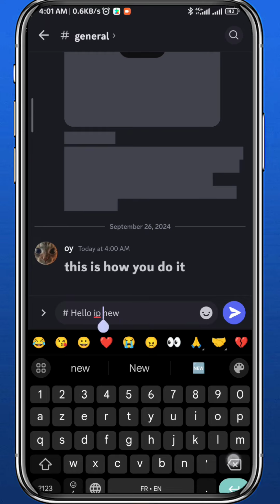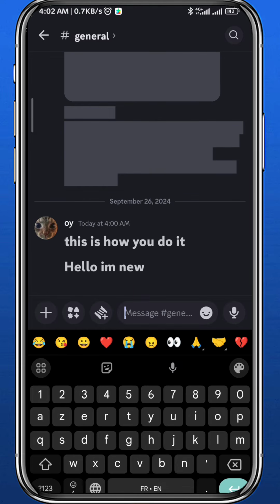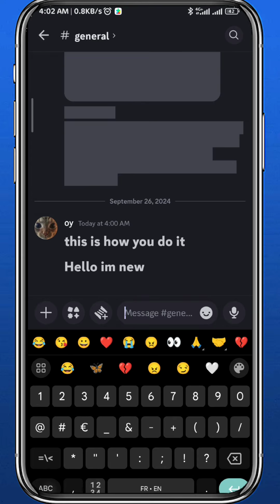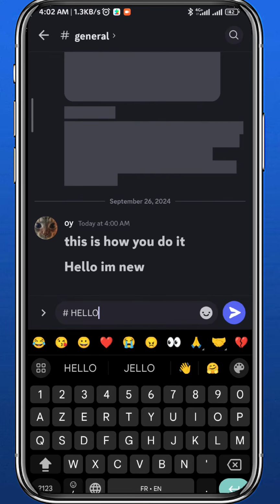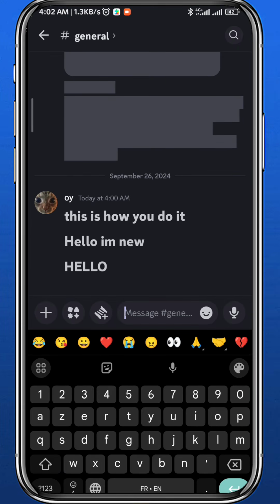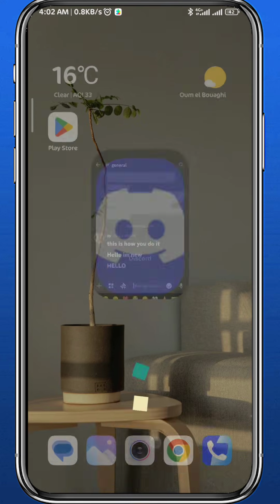And as soon as you tap on send, the message will be bigger and you'll see how you can do that. And it's very easy just like that guys. And if you want the text to be bigger, just write in uppercase using your keyboard and voila, you have successfully made the text bigger on Discord using this easy method.